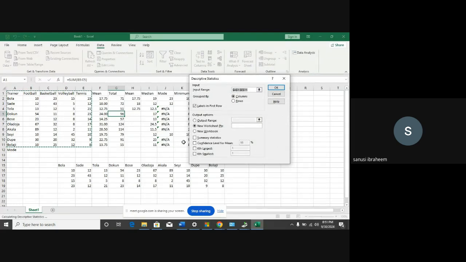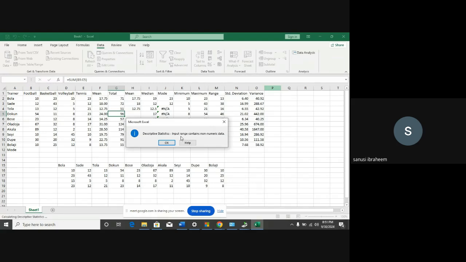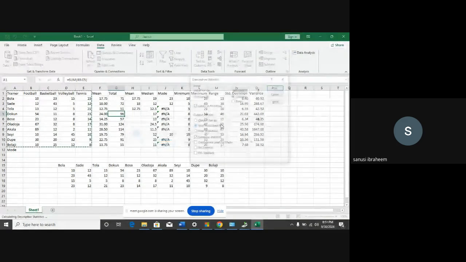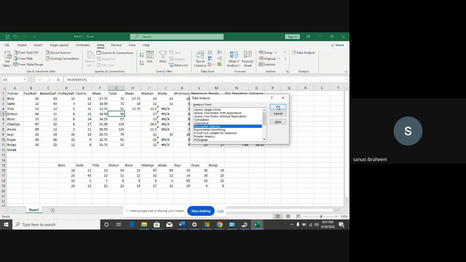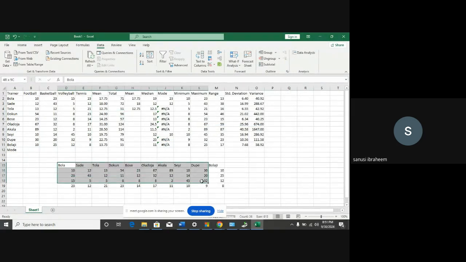Okay, let's say I choose summary statistics then. So it will still say error. So this is what I expect it to mean so that you can understand clearly. Input range contains non-numeric data. And what are the non-numeric data this software is talking about? They are the names. So if you want to perform descriptive statistics, ensure that your data is in this form, the form in which we just pasted here that I'm highlighting right now.